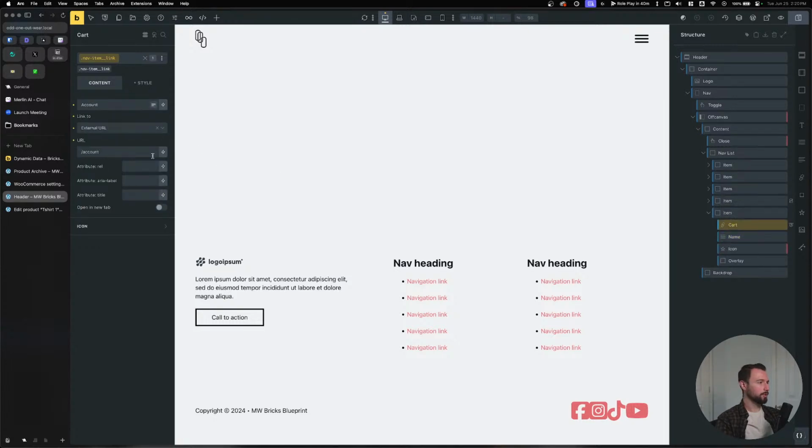No, here, cart. No, that's not right. Account. Oh, that's why. Account. This is going to go to my account. Okay, save. And actually, can I change this to an internal? Is there already a my account? My account, there is. Okay, let's save that.